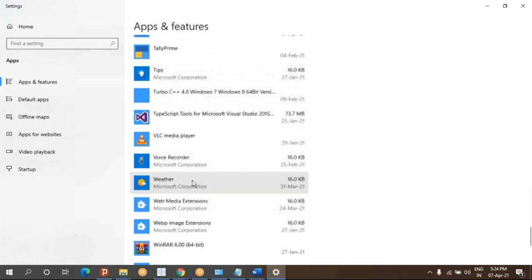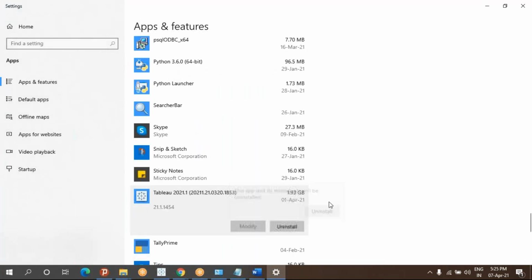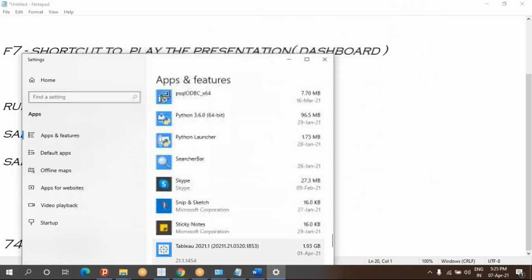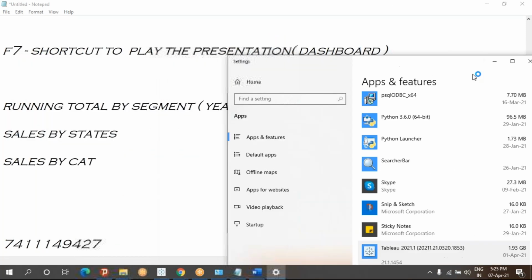Where is our tab? We will uninstall this one. I'm uninstalling it. It will begin in the background.